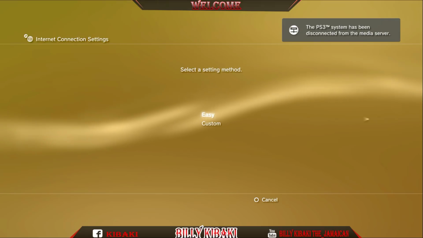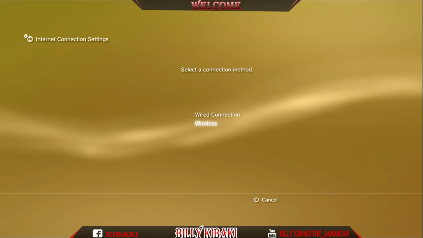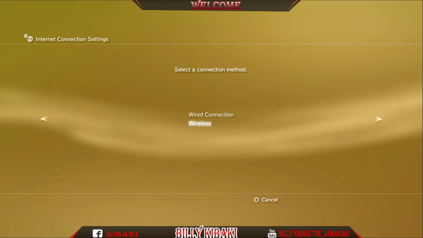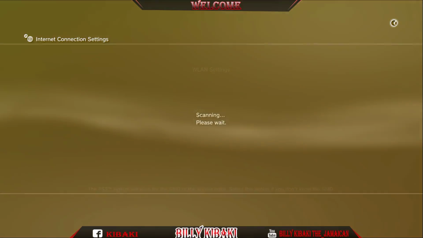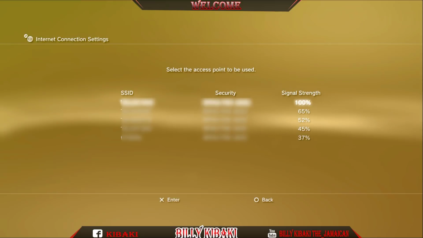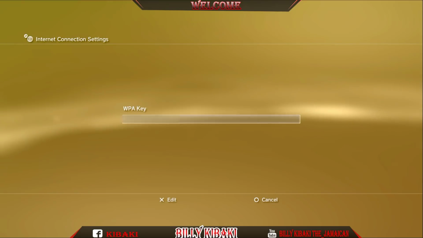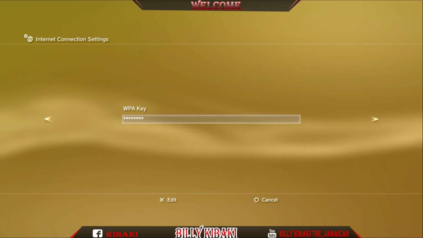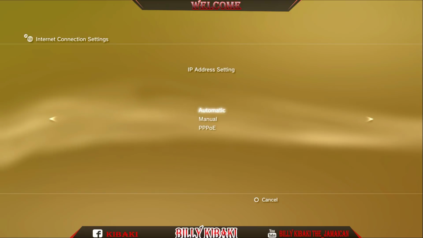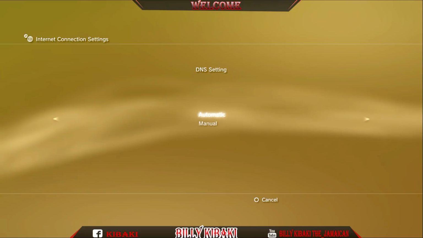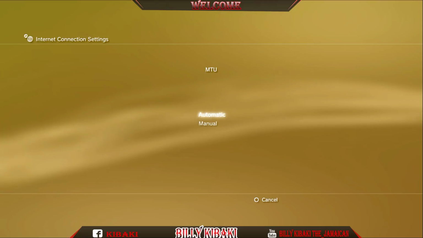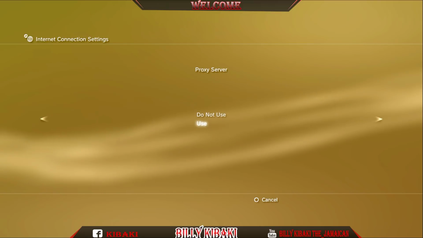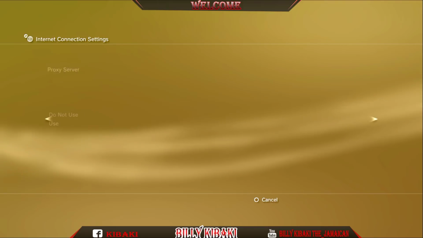Go down to custom, choose wireless or wired, whichever one you have. I'm going to choose wireless. Scan for your internet, then enter the password. Once you enter your password, press right on the D-pad, right again, right one more time, and right again. When you get to the proxy server part, go to use, press X.